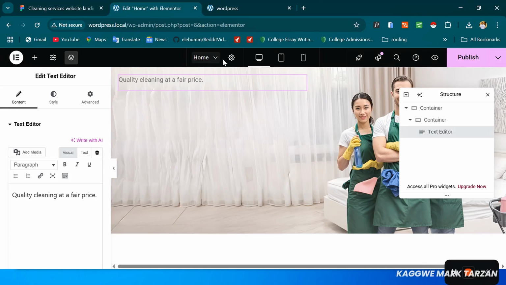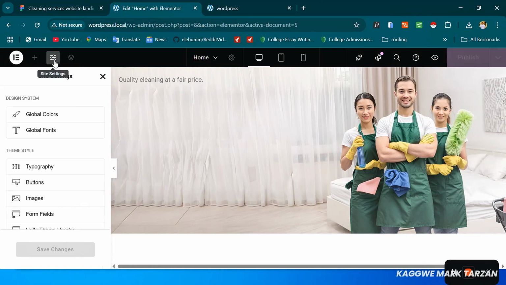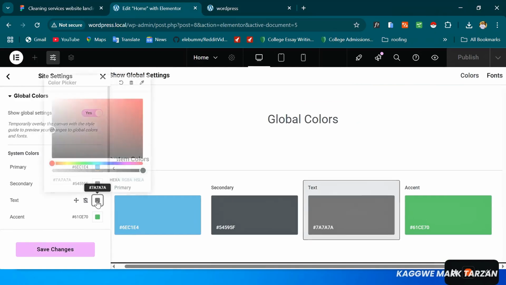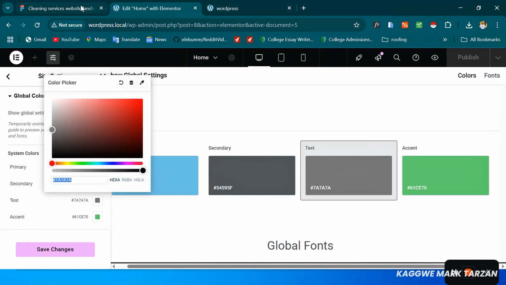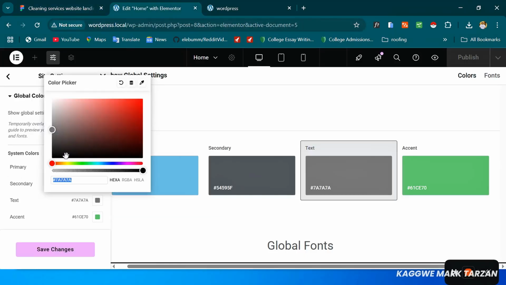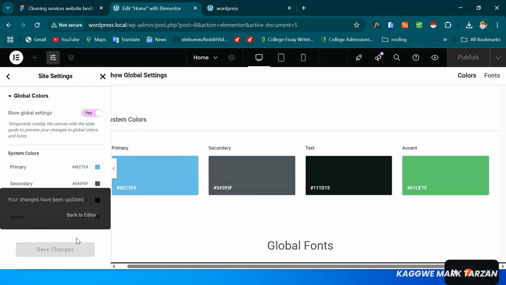We know the word color, but if you want to make things easier, you come here to site settings. You go to global color. We know the primary, the text color. We change the text color here. Come here to our Figma design. Pick this color. Control C to copy. You come back. You press Control A, select everything. Then you add the hash. Yeah. So you save the changes.